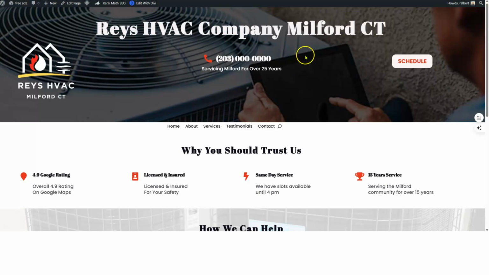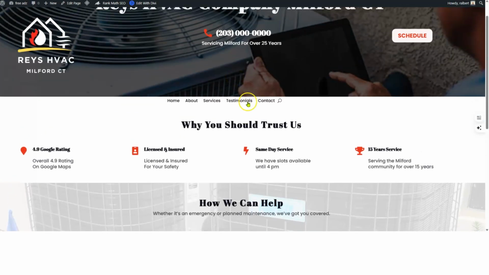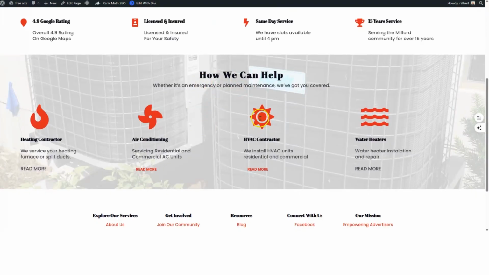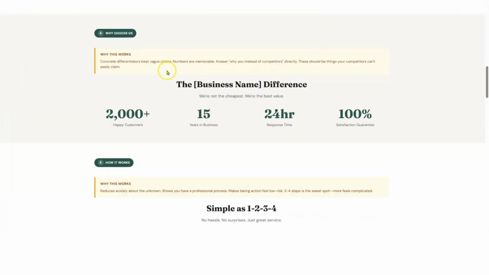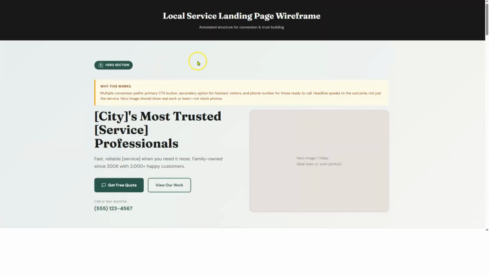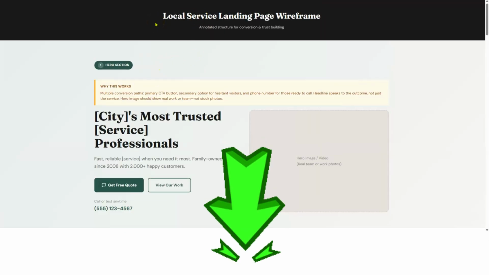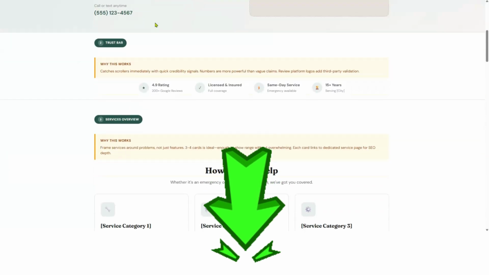But so far we've done the header page, or what we call the hero section up here. We did the why you should trust us section and the how we can help section. We're using this wireframe that I created for you guys, and you can get the link to this wireframe in the description below and follow along with us.